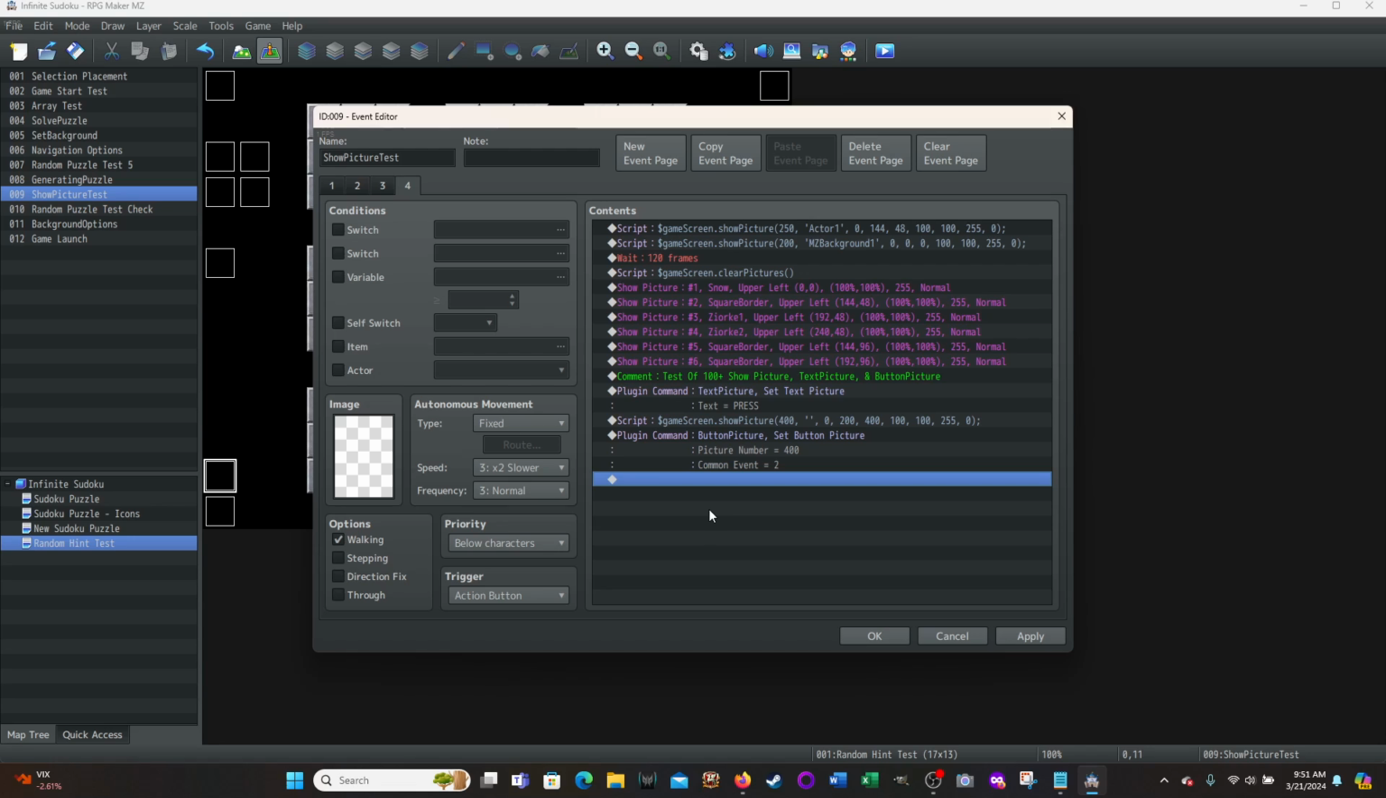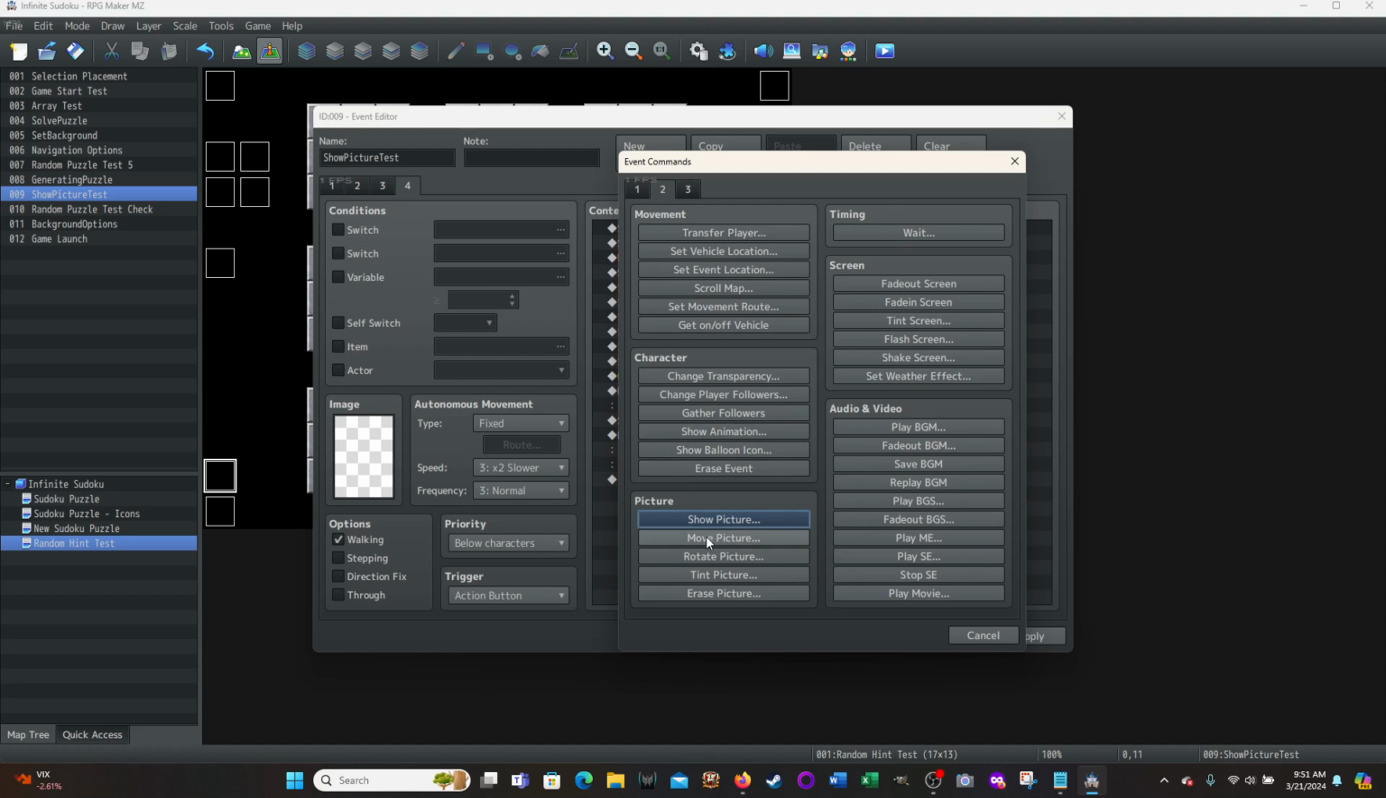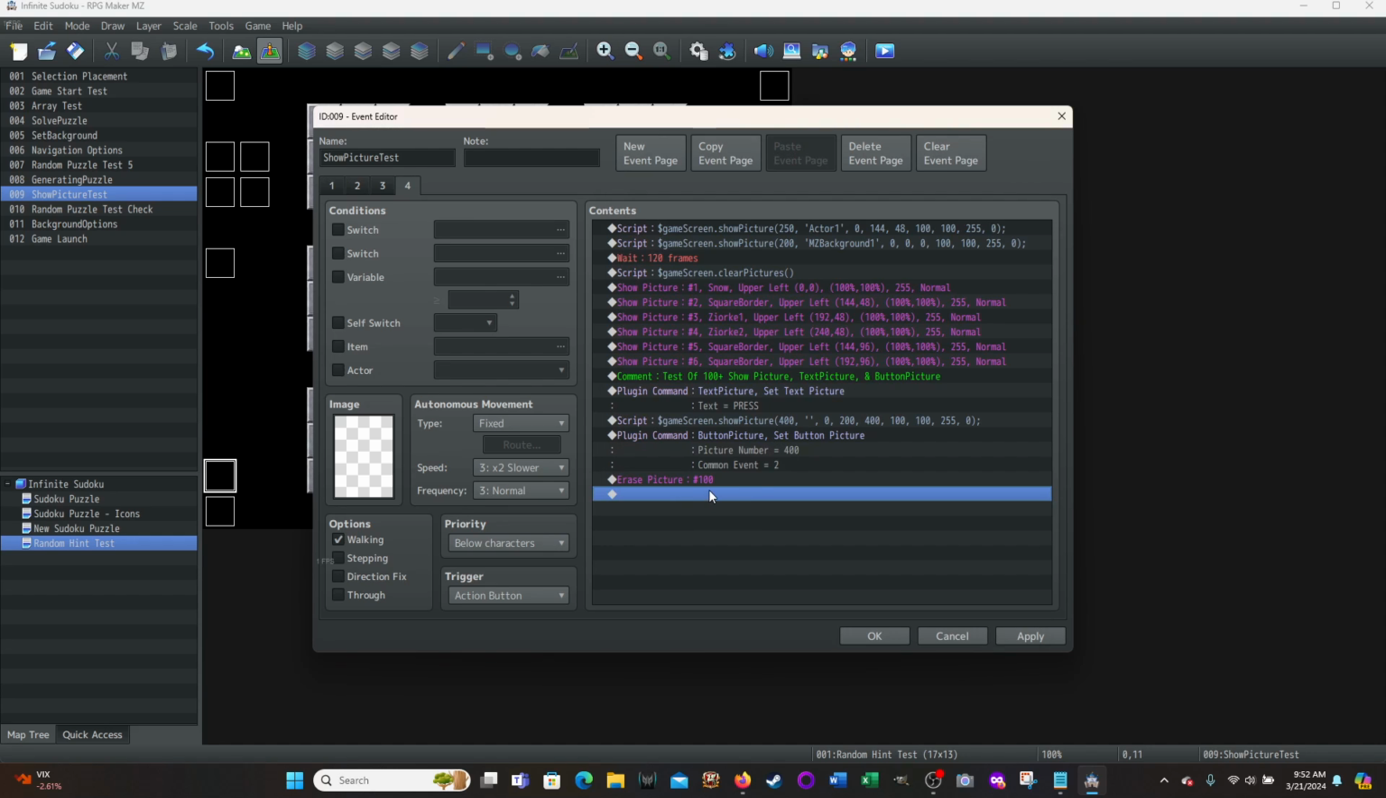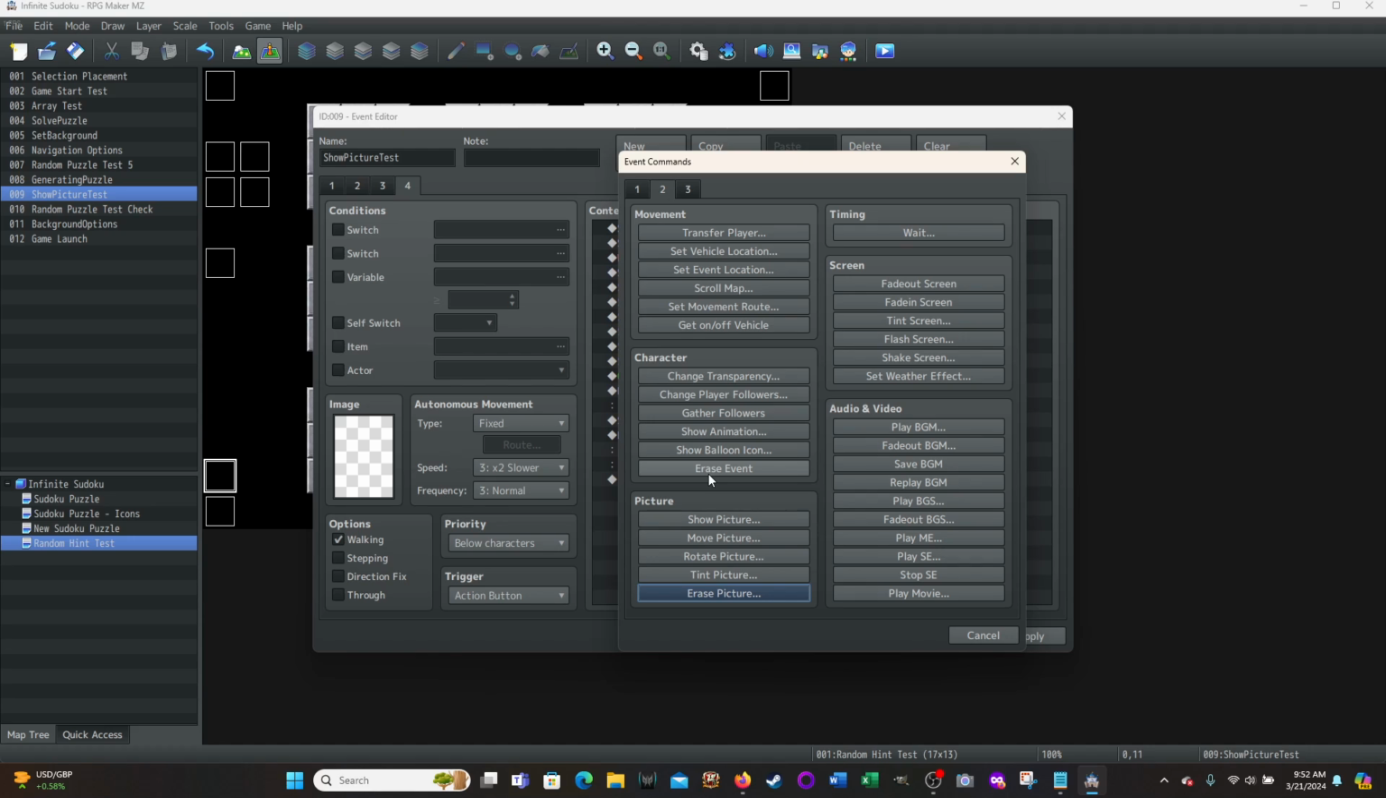The other thing that I'll show right now is you also can't erase pictures above 100. So if I try to use the erase picture event command and say 101, it changes it back to 100. It says no, I can't do that. So that's the first thing that's important to know: you can't use the default event commands, show picture and erase picture, with those numbers.